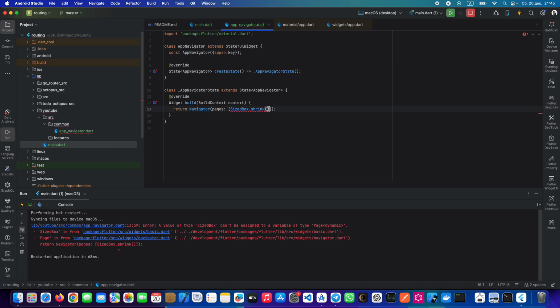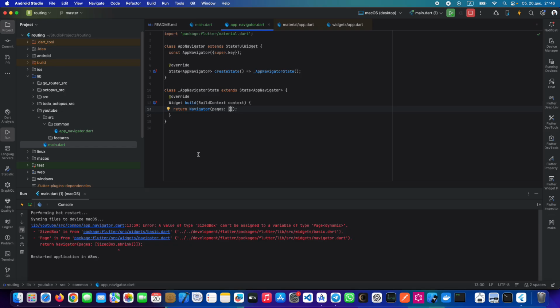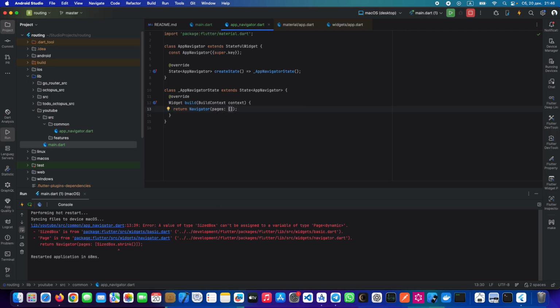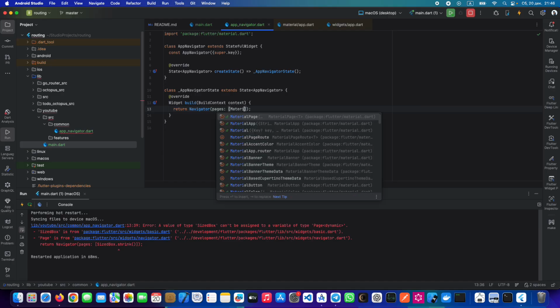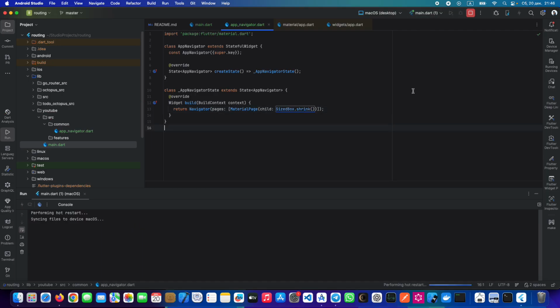what's happening here? Pages are the routes. Excuse me, it's pages. That is why the navigator should have a material page, or maybe a Cupertino page. Doesn't matter. You could create your own type of pages, and with their own animation, maybe you can use them. That is why I will use only a material page and put our sized box here. Let's see.